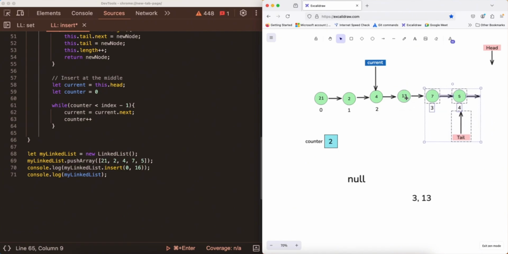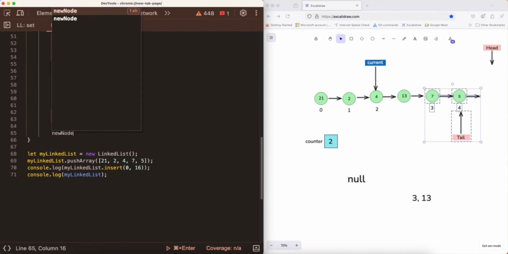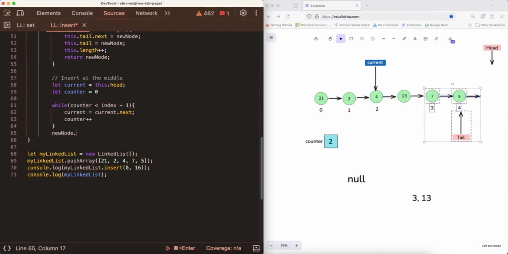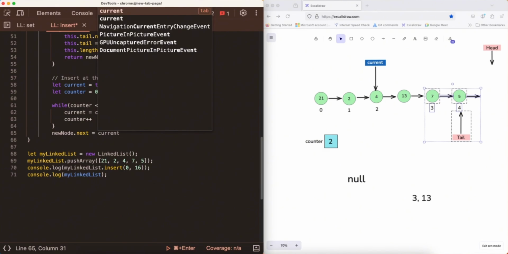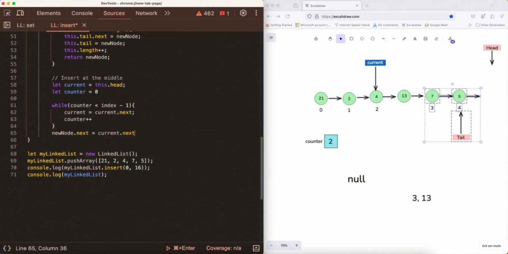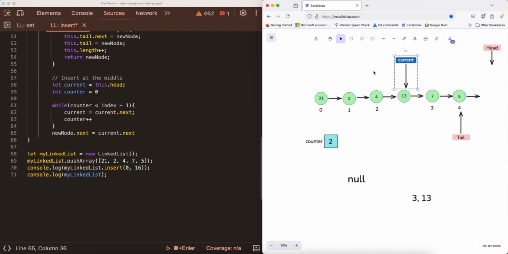So you see that we've been able to insert this new node into the linked list. Now, at this point, we'll say newNode.next should be equal to current.next. Now we can move our pointer and say, okay, current.next equals new node.